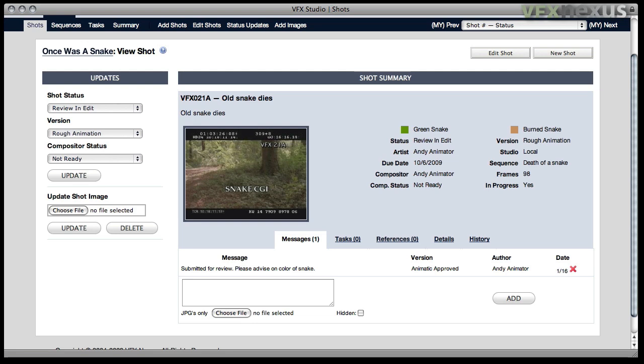I then have my review session. Whether this is in a daily session or part of a bigger review process, that will all vary depending on the style of your workflow. But we have a note for this shot, and we think that the color of the snake submitted could be better. Again, I enter my notes here. I've taken a screen grab from this VFX shot and marked it up with some additional notes. By clicking Add, it uploads the image and adds the note to our blog.